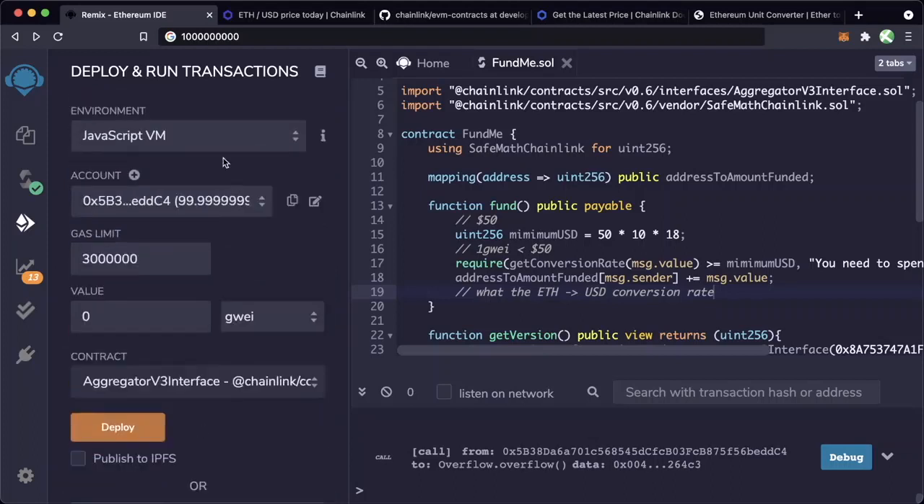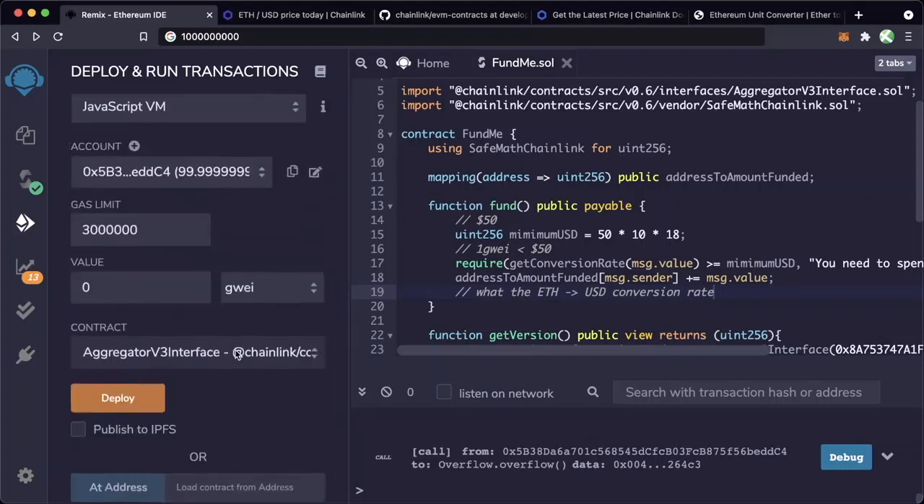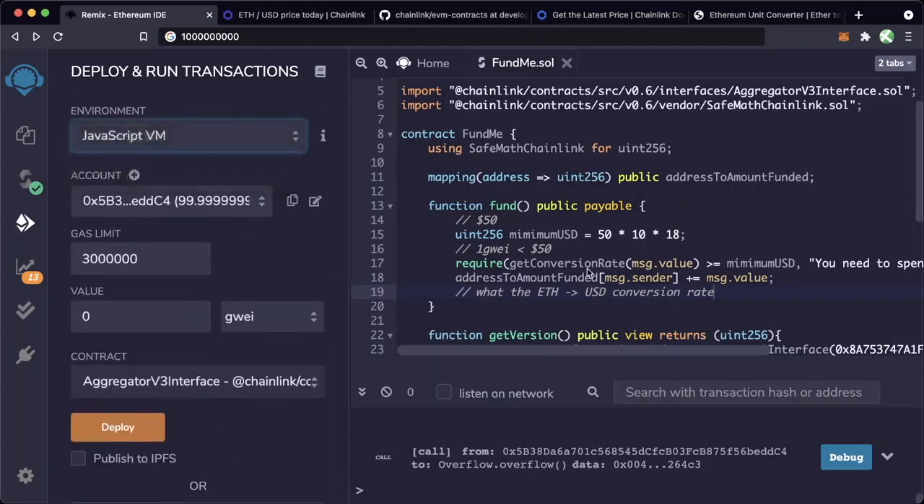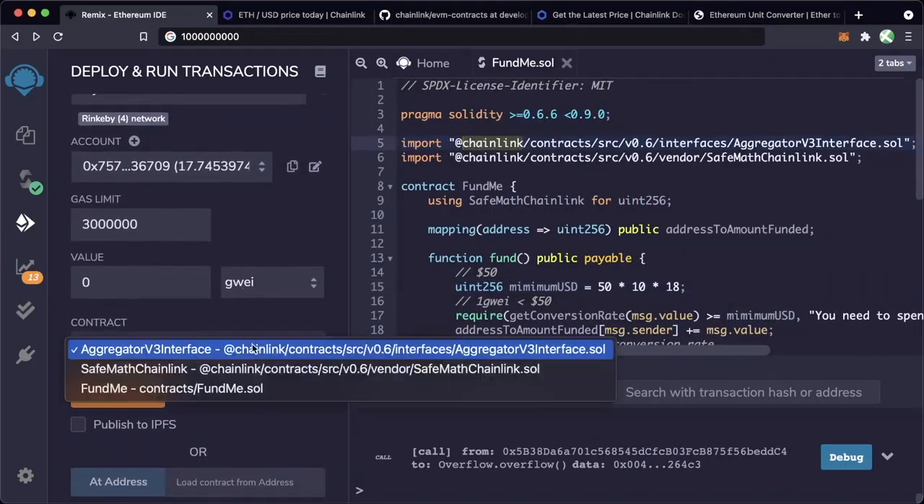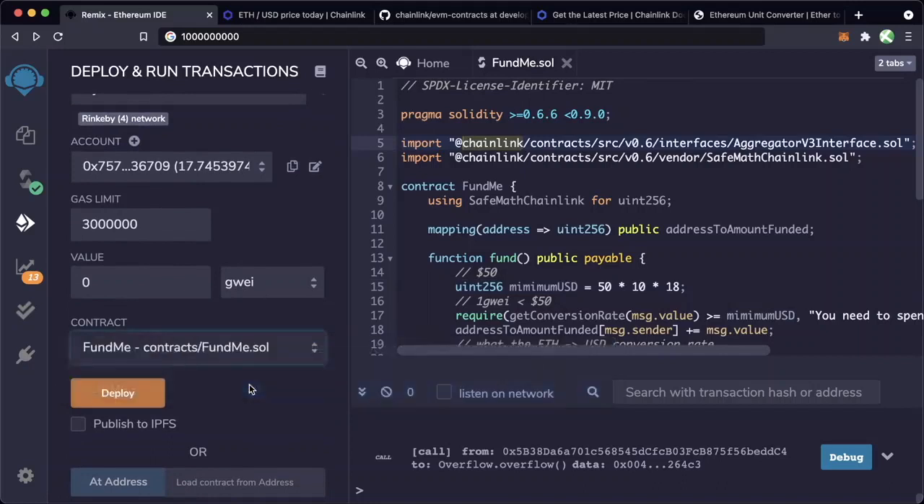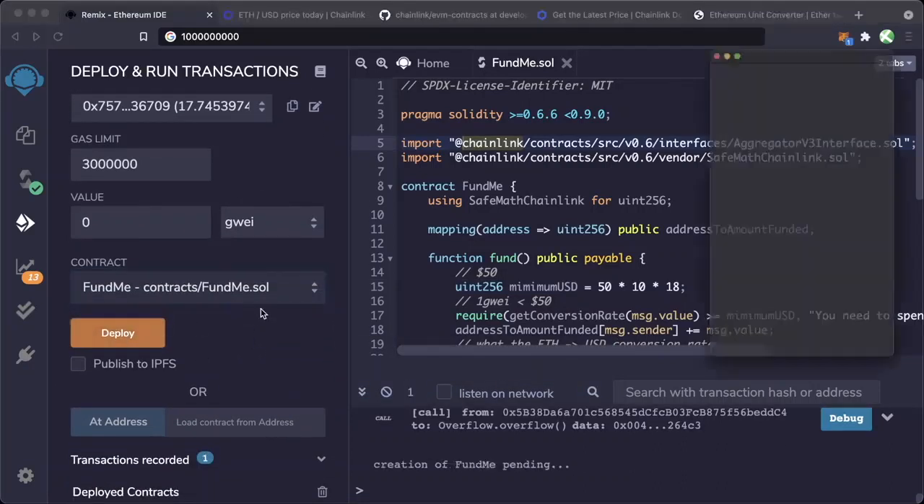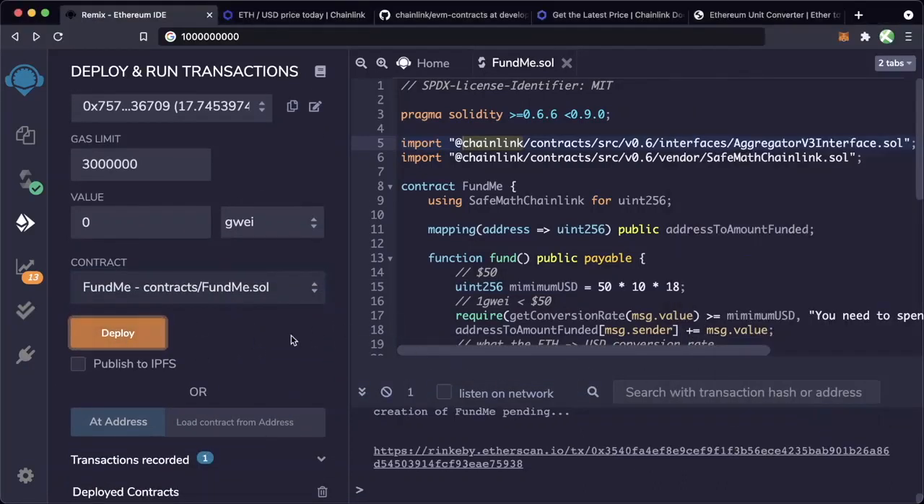Let's go to the deploy tab. We'll get rid of our overflow. We use injected Web3 because, again, we are working with the Chainlink aggregator contracts that are on chain. We're going to move to FundMe, and we're going to hit deploy. MetaMask is going to pop up, and we're going to hit confirm.